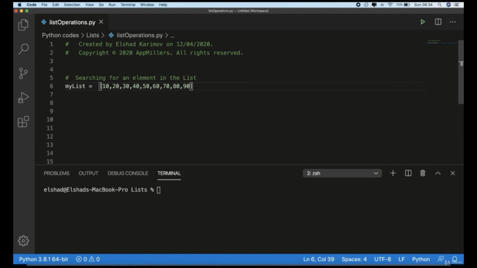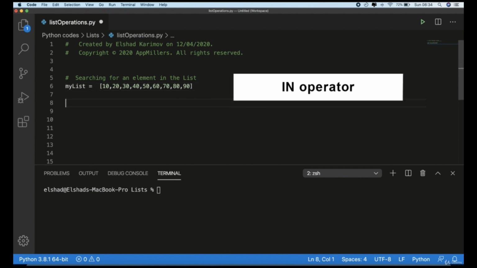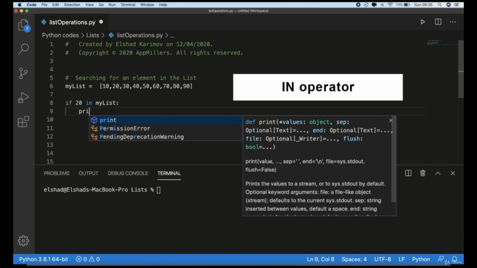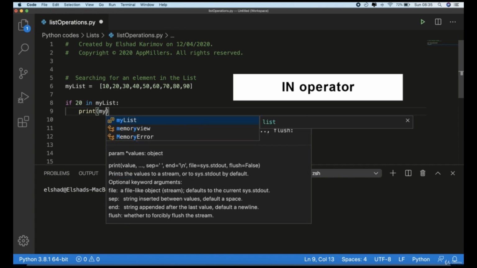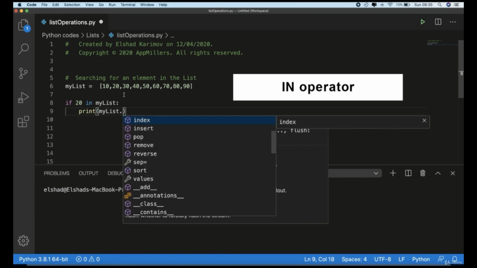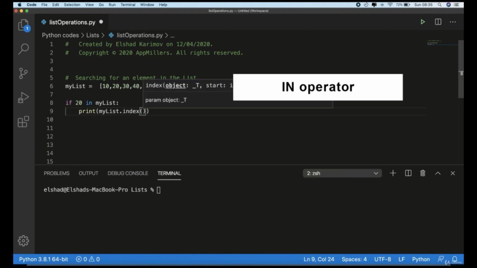Okay, the first method is by using the in operator. The in operator works like this. For example, I can write an if condition: if 20 in mylist, then I can print out the index of this 20 in mylist. By using the index functionality of list, we can find the index of any given value. So here, if I put 20, if this exists here, it will show what is the index of 20. Otherwise, we can print out that the value does not exist in the list. So I'll print out like this.